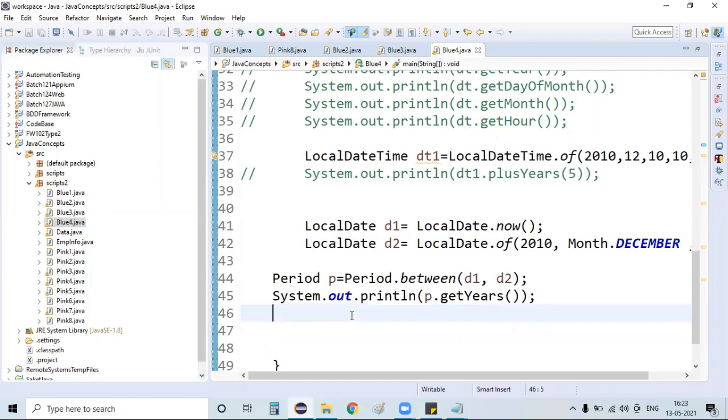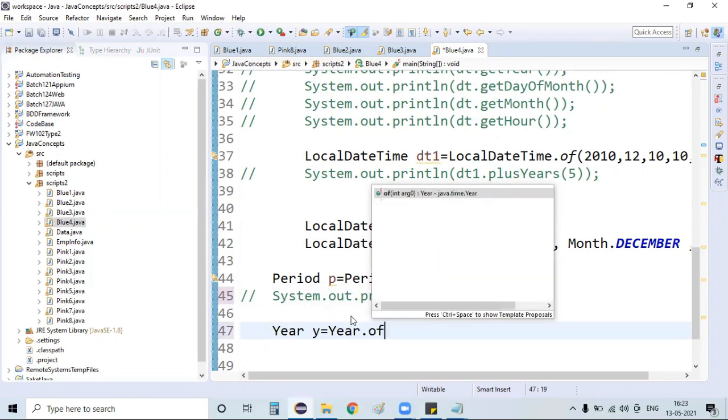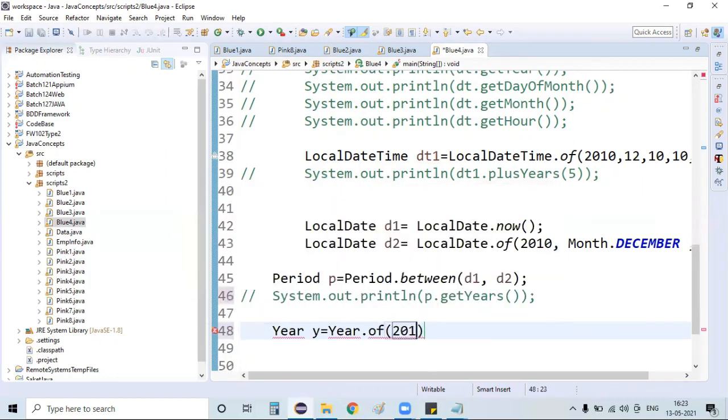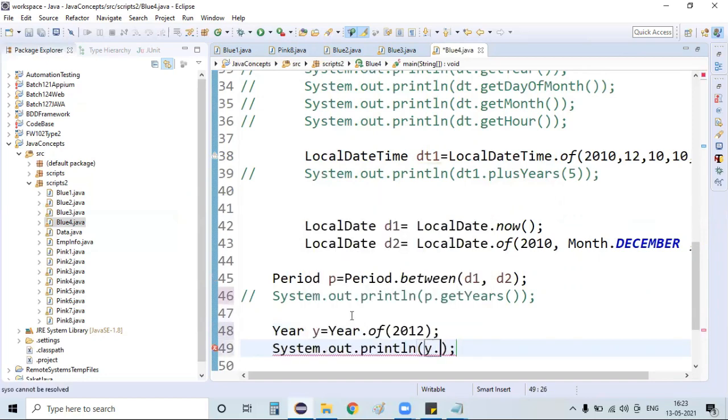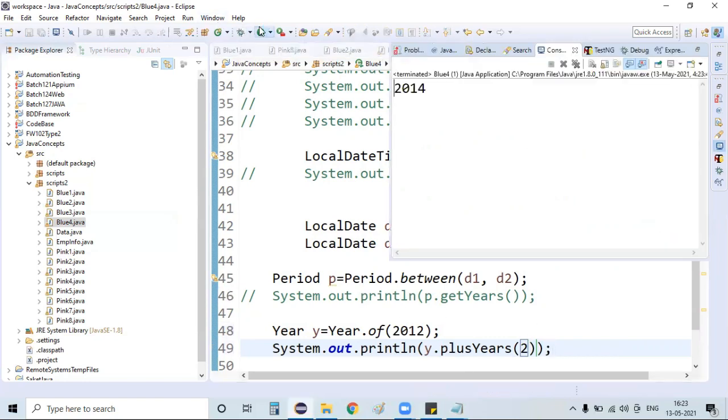And then the next one on top of this is basically we have a Year also. Year y is equal to Year.of, basically I'm passing 2012 again. This is my year basically. And for this, System.out.println y.plusYears of 3 or 2. Now I'm passing 2012 and I'm incrementing that year by 2. The ultimate outcome is going to be 2014 as a year.